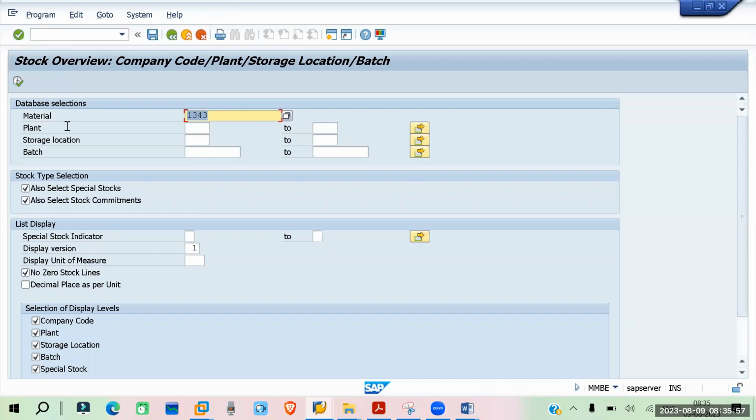Okay, either you can segregate plant-wise. Let's say you want to see this material for a plant, how much stock is available, you can enter it. If you want to see for a storage location, you can also enter it.